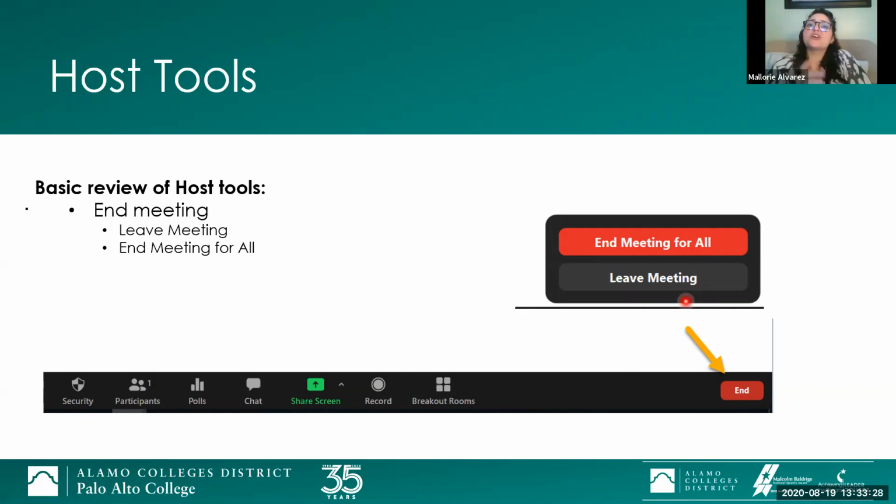Think of it as you have your students in your classroom, and when you leave the meeting, that's like you left the classroom. You had to step outside for just a few seconds. Your students are still in the classroom, still interacting with each other, and so nothing has officially been over. When you click end meeting for all, that's like telling all your students, okay, class is dismissed. Unless anyone has any questions, please send me an email. Have a great day, have a great weekend, class is over, and then everyone leaves your classroom.